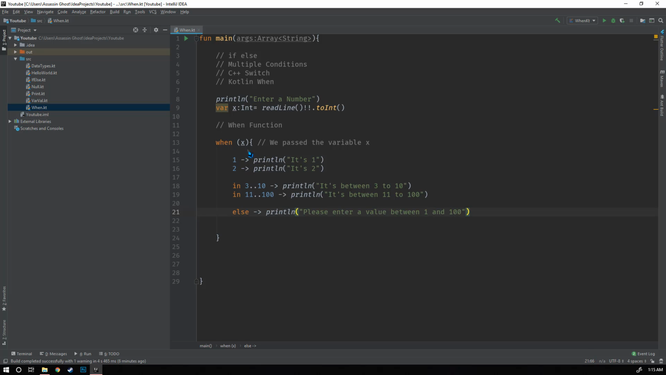So this was basically the example. Using the when function, you can add specific conditions. For example, if you know what the user can input, or if you have a limited number of inputs, you can assign a specific condition. If you have a range, you can define a range. And if the user enters something else, you should use the else.